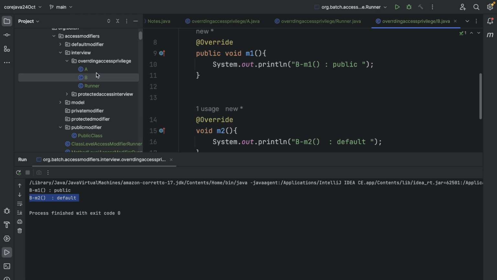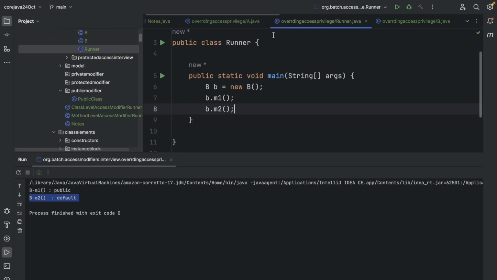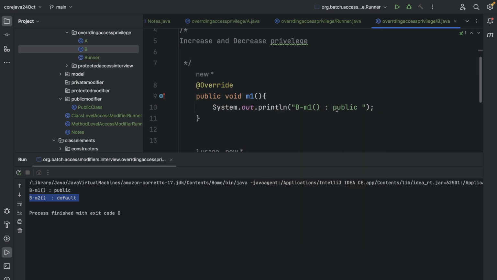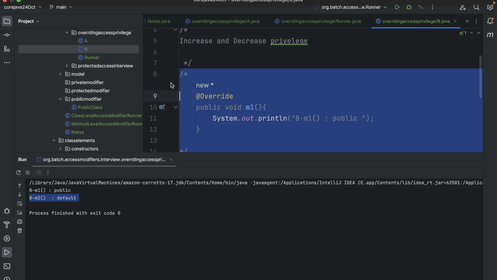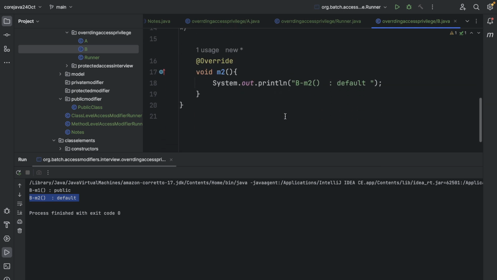See, this concept is not of OOPs, even though we are using it with OOPs overriding. This is related to Java only, because these access modifiers are with Java itself. So now if I want to modify the access privileges inside this class B, this method was public in A. What will happen if I try to make it protected?